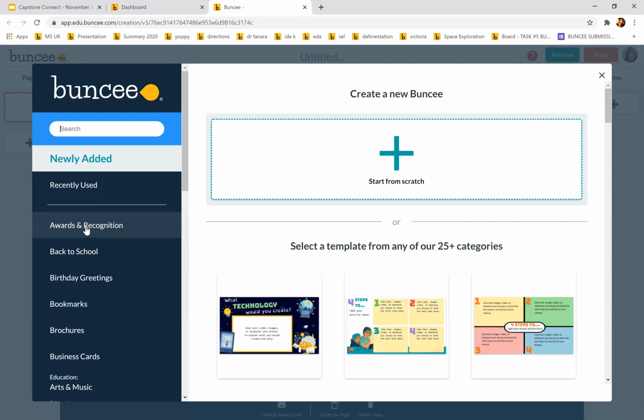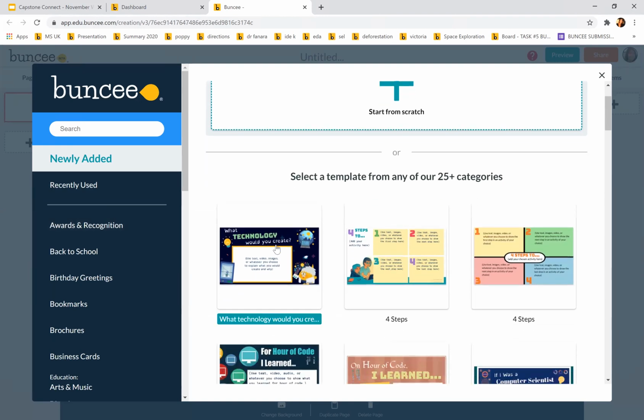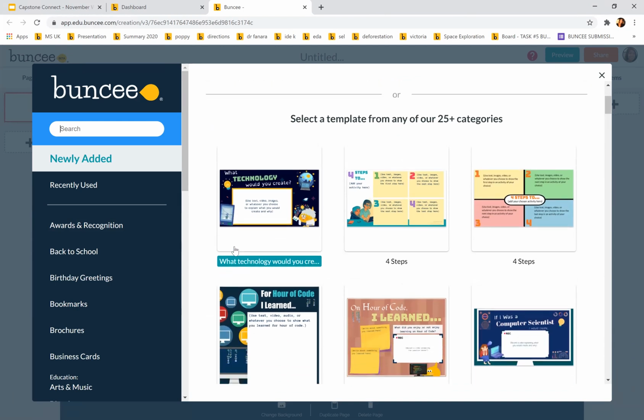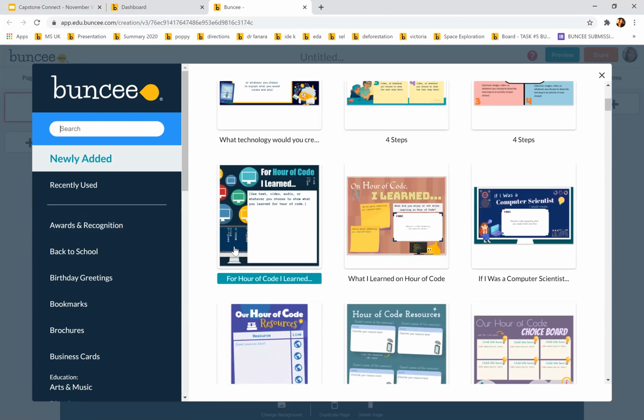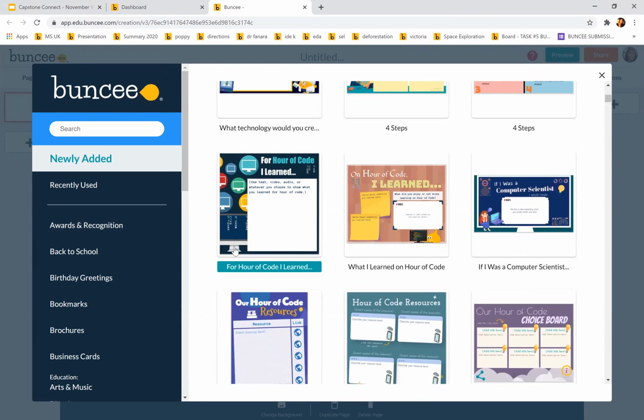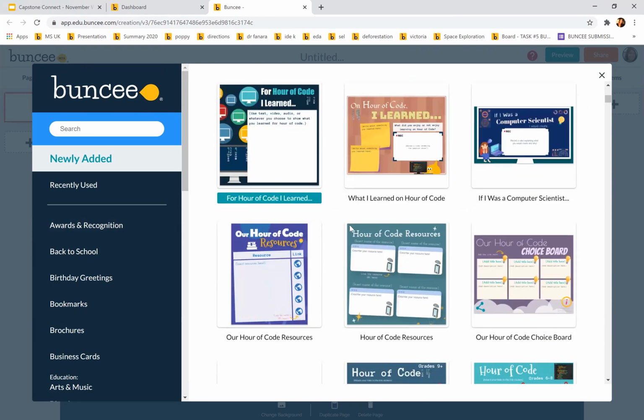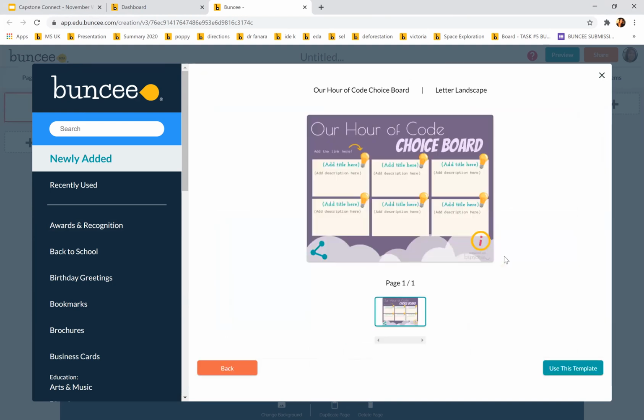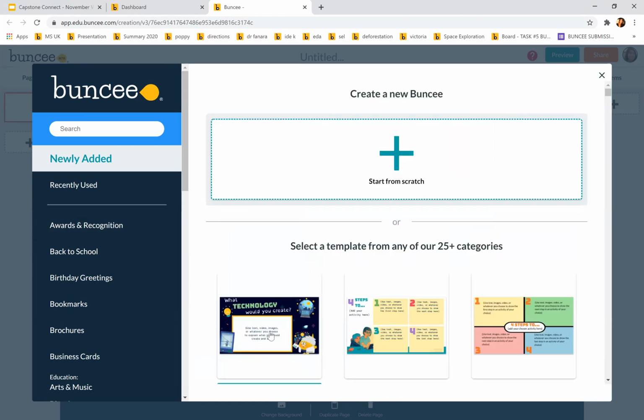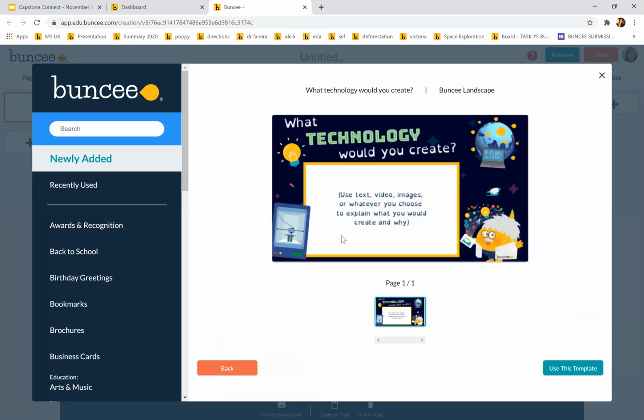So Shannon had shared a lot of amazing different ideas about how to use Buncee in support of Hour of Code. So what you'll notice here is that I have a pop-up to select an existing template. So you'll be able to scroll right through to see what's newly added. So you'll notice there's a lot of different ways to use Buncee for Hour of Code. So as you scroll through, you'll see that there's an option to do an Hour of Code choice board. You'll also notice that if I go back here, you'll also be able to have your students pick templates where they're able to reflect. You'll notice that there's a lot of different graphics for you to pick from.